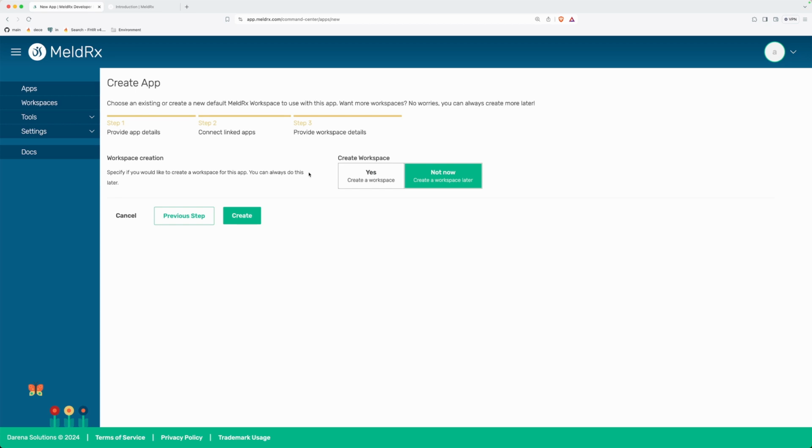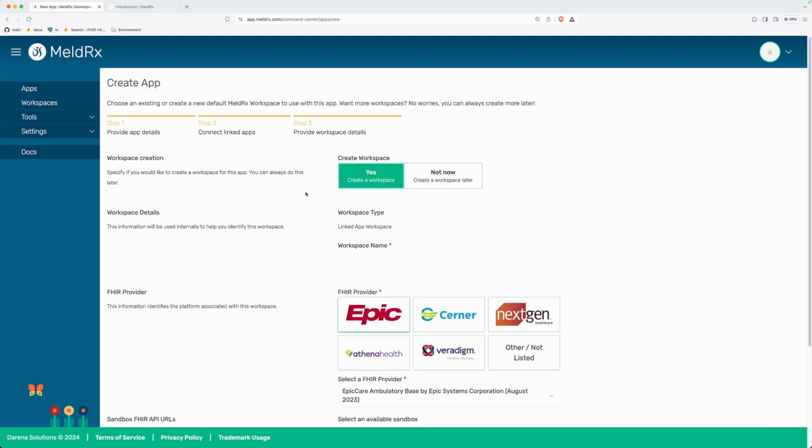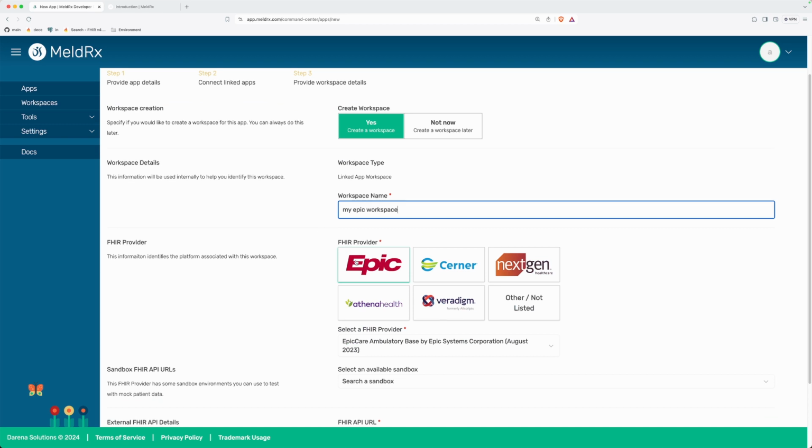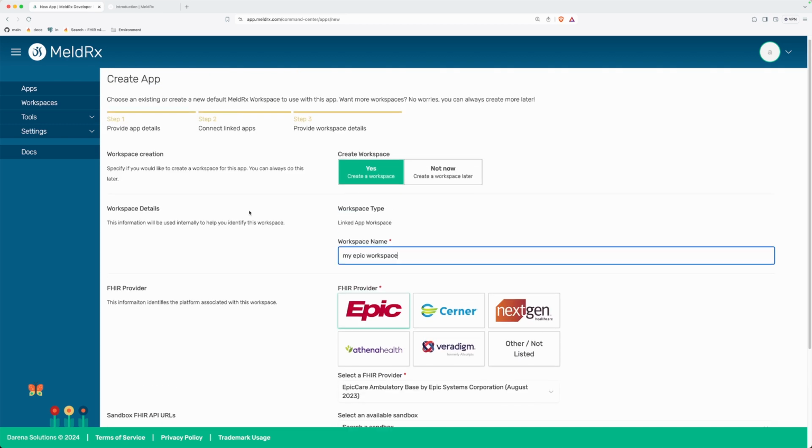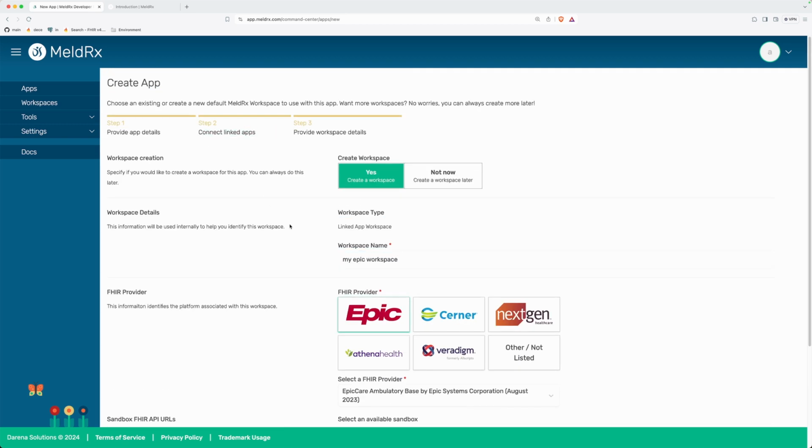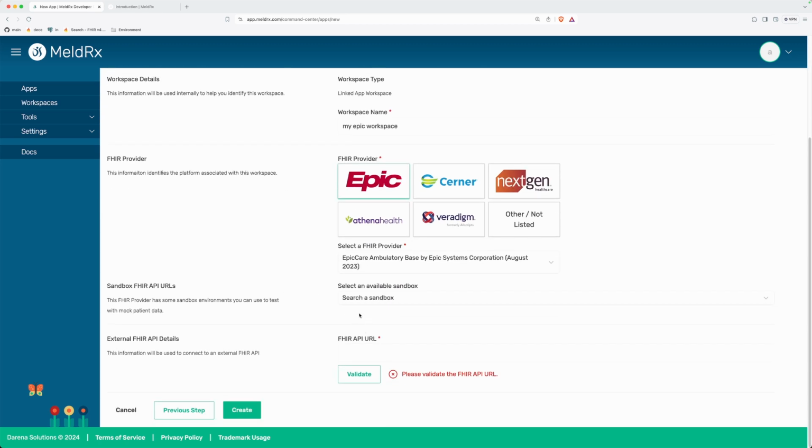And now, do I want to create a workspace? Remember that I said that workspace is the thing which allows us to connect to the external EHR. So yes, I do want to create a workspace. This is going to be my Epic workspace. You can see that we already know you want to connect with Epic based on the linked app that you have registered. And now, which server you want to connect to?